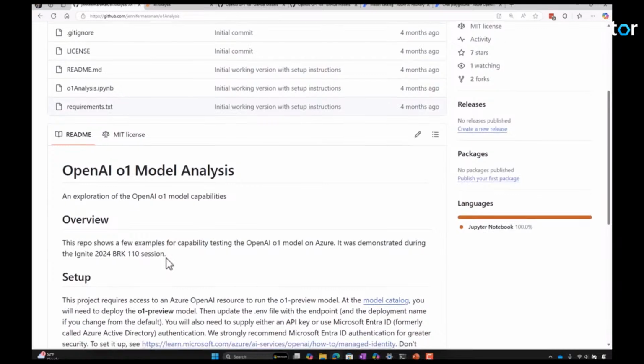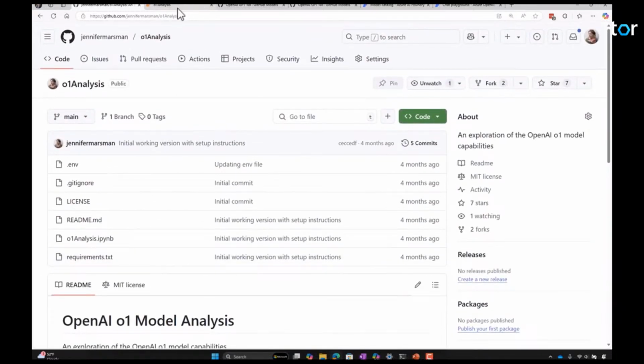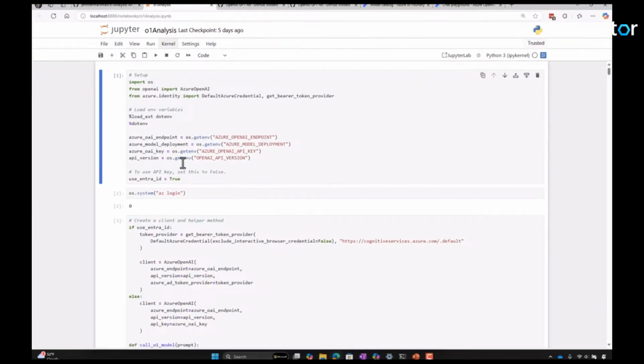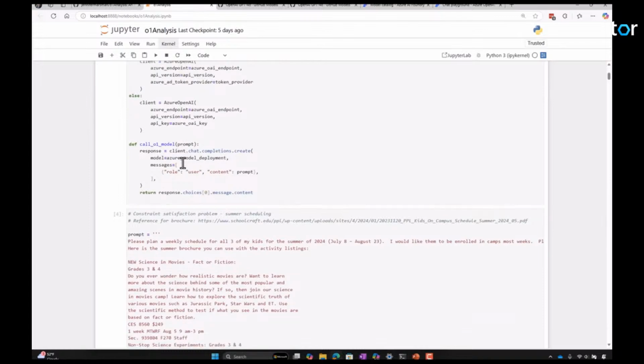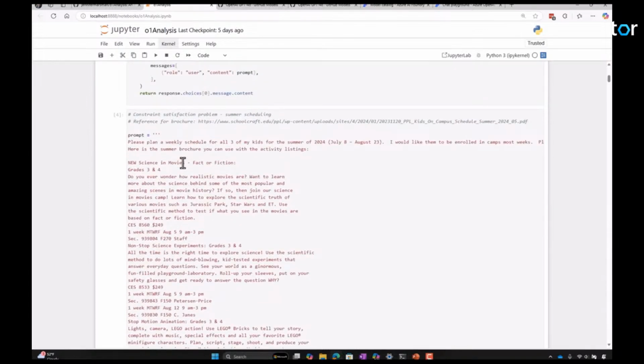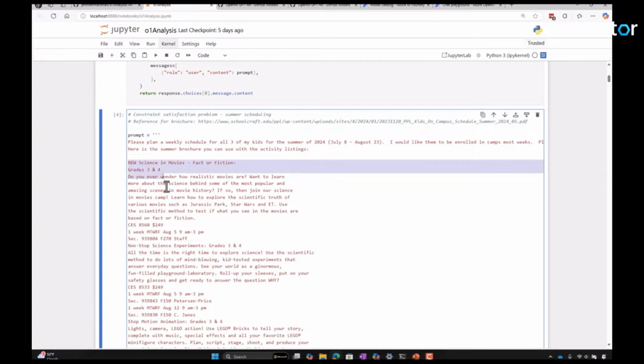If you go to github.com/JenniferMarsman/O1 analysis, you can run all of these things yourself. They're in a Jupyter notebook, so you can feel free to run this yourself, kick the tires, try it out yourself. Here's my prompt that I use, and you can see how once you paste that catalog in, it doesn't look nearly as good, right? Because we're losing all of that formatting, losing so much information. It's so messy, and yet it was able to create such an amazing result. So super impressive, but try it yourself and see what you think.